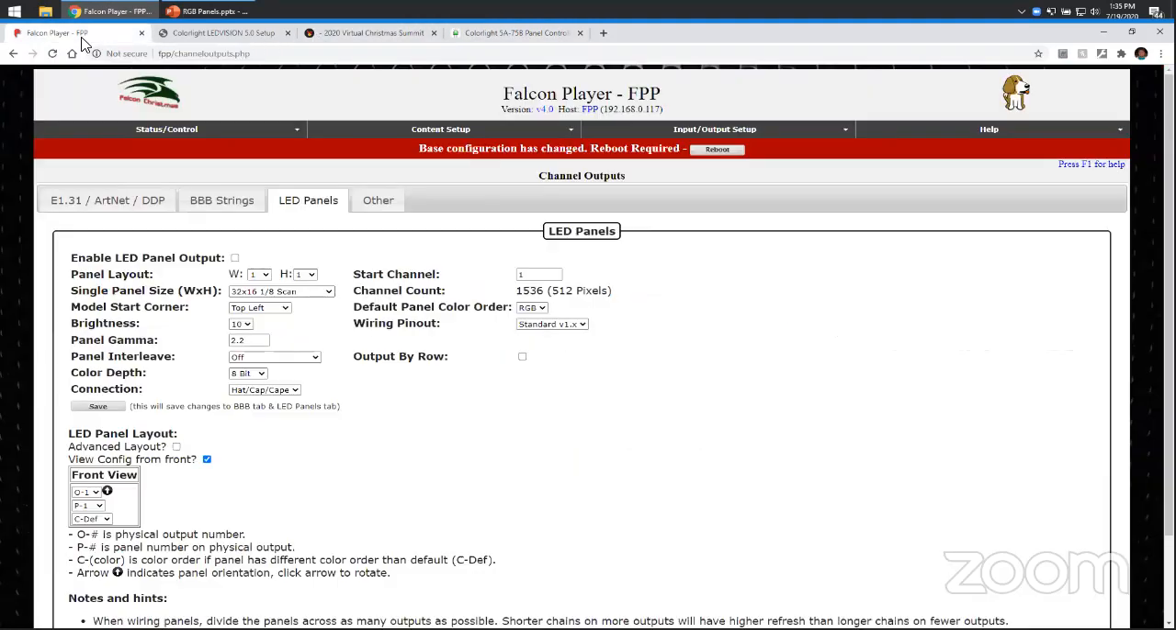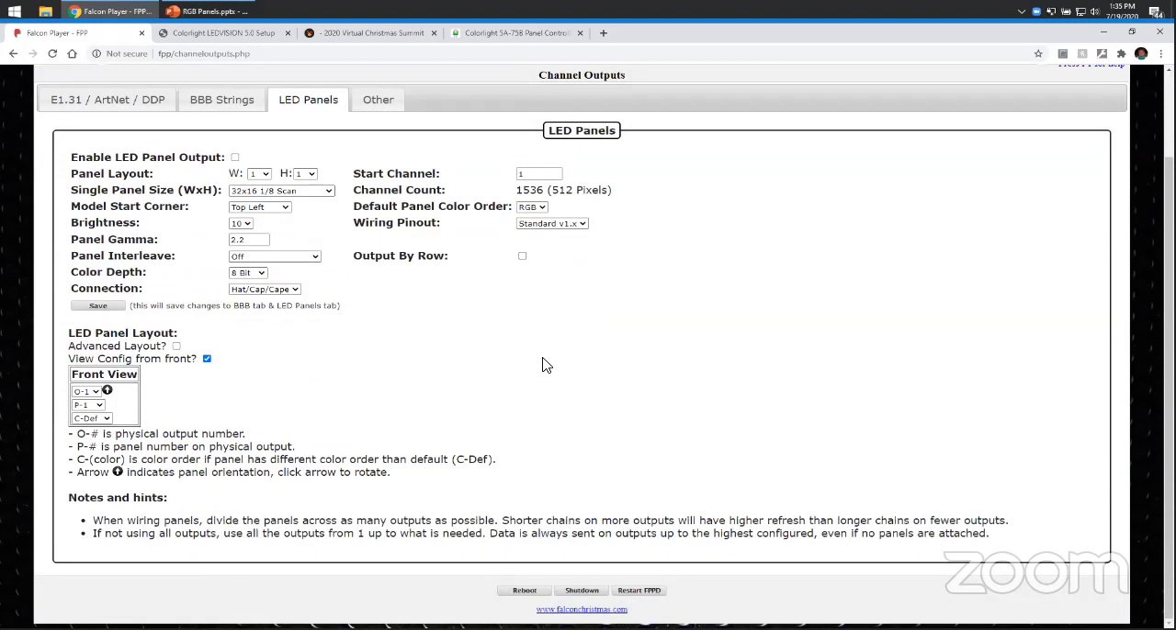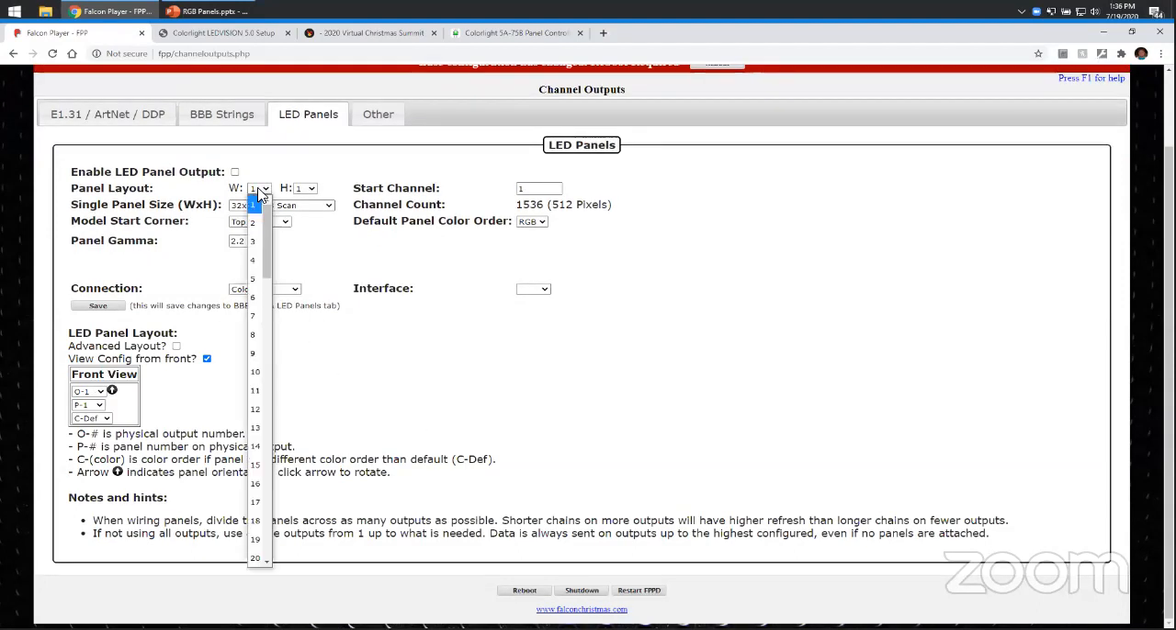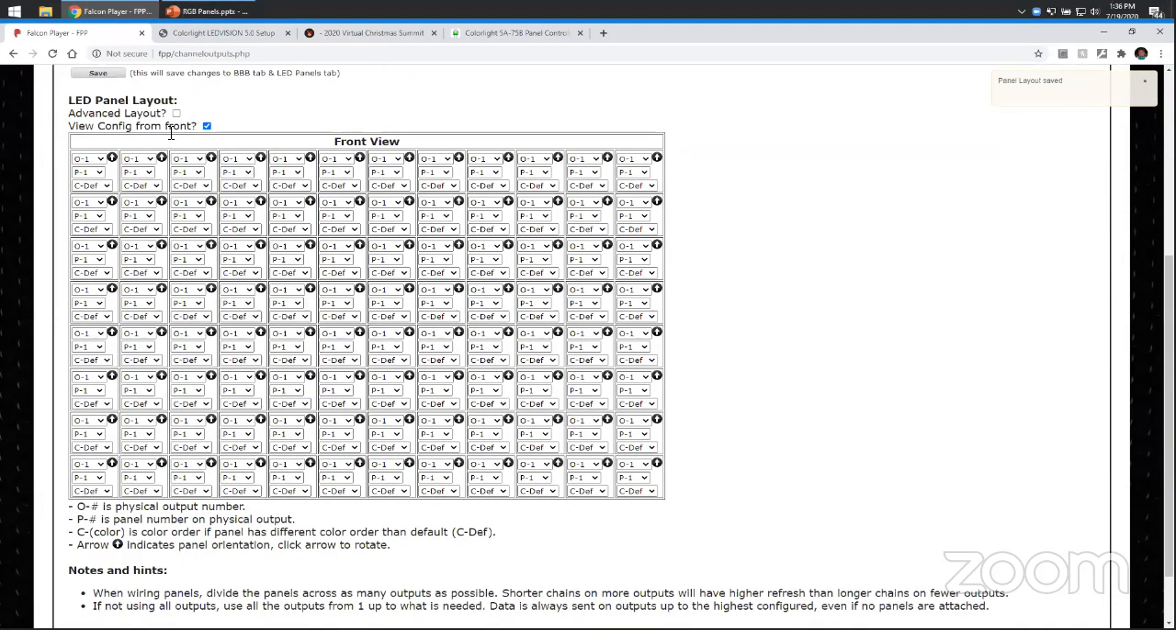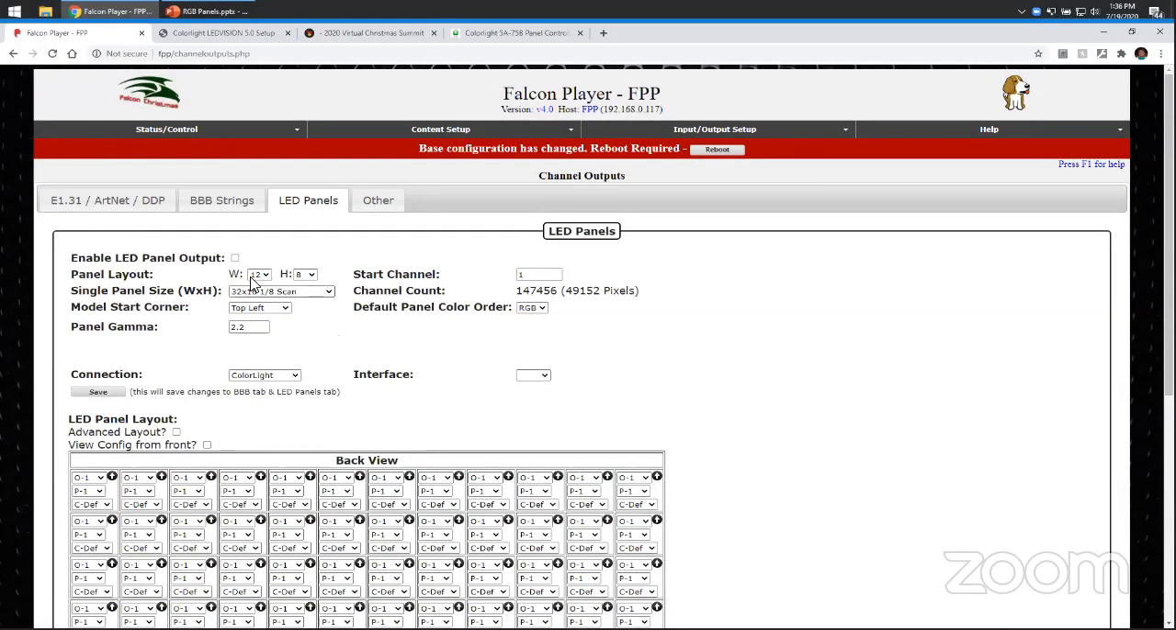And the way that we do that is inside of the FPP software, you would go in here and select Colorlight, and you would say that I want something that's 12 wide by 8 tall, let's say. And I don't like the front view. I like looking at the back. There we go. Okay. So in this situation, actually, this is 12.